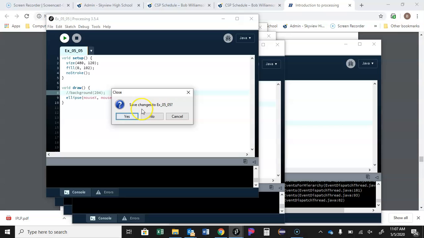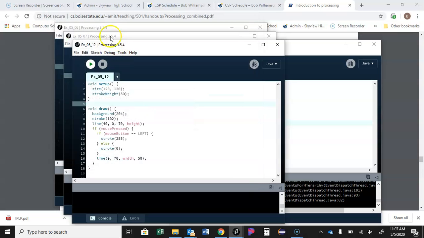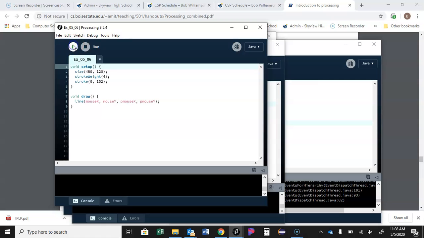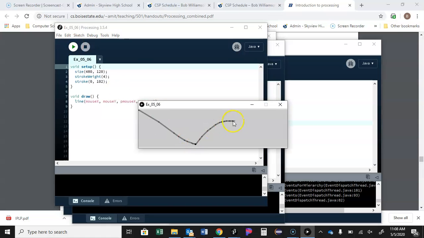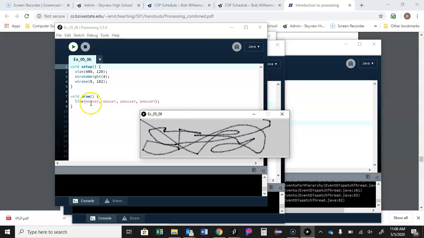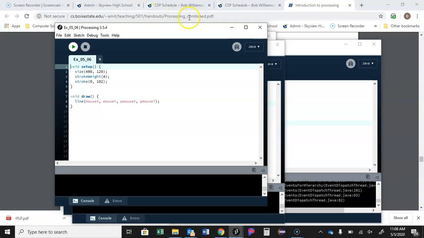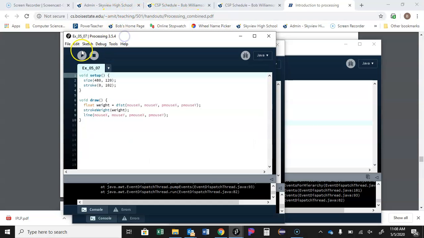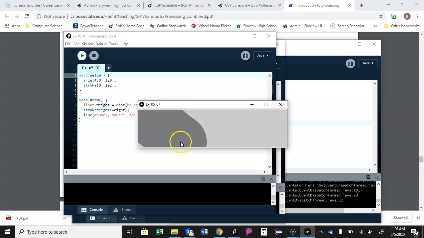Okay, let's look at 5-6. Let's run this. Okay, this draws your line. If we look here at our coding, we have a previous mouseX and a current mouseX, and they're just connecting those two dots. So you're going to have a line between wherever you exit, and like I have my previous one is going to be at the top corner. If I came in over here, I see big jumps as I move around. Okay, so that's how you use that one. 5-6, 5-7.